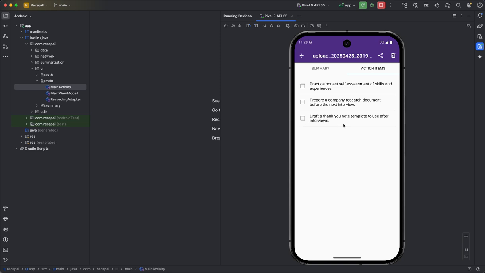You can see they're all unchecked. So I can actually check one of them, check 2 of them. I can say they're done, right? And then what I can actually do is share this with another user, right?